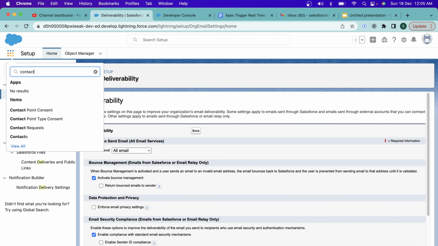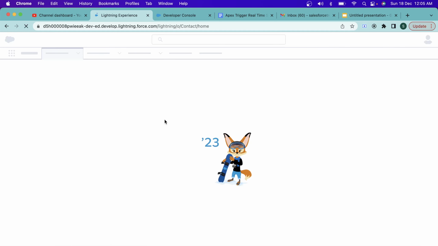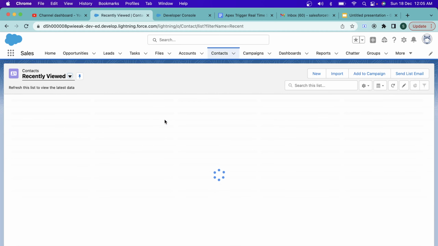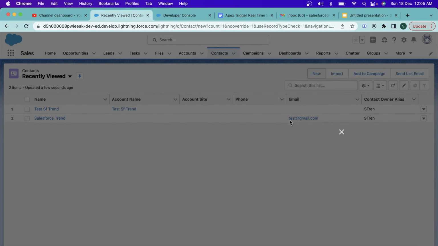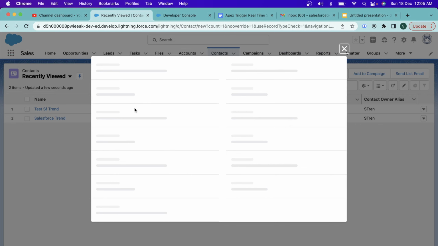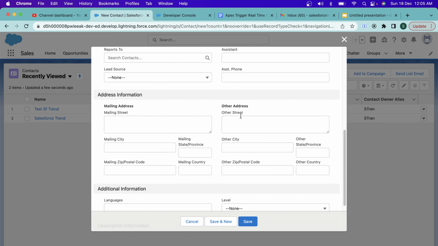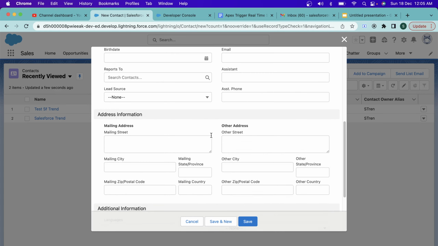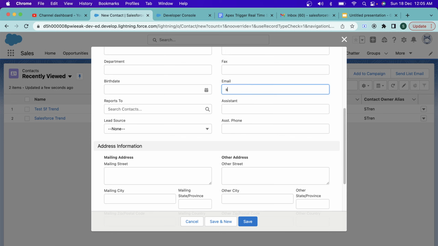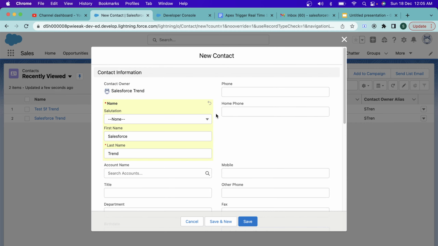Over here if I go to the contacts and try to create one contact, I will pass on those details. I will say Salesforce trend, and as we need to send the email, we need to provide the email address over here. I will type Salesforce trend at gmail.com. Now you can see that we are creating the contact over here. I will hit save.